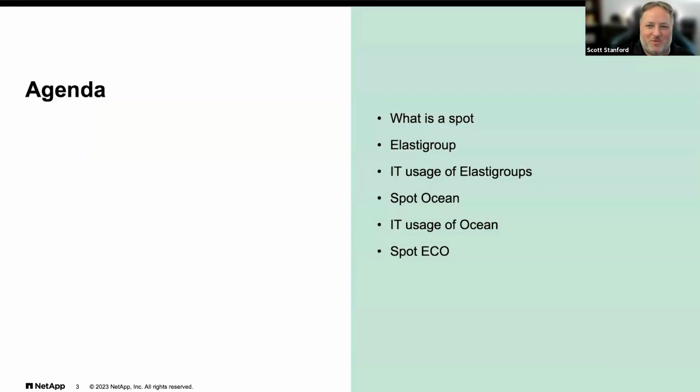First, we're going to talk about what is Spot, what is an Elastigroup, and then we'll get into our usage of it, and then Spot Ocean, which is the Kubernetes component, and then Spot Eco, which is a way to manage our RIs.